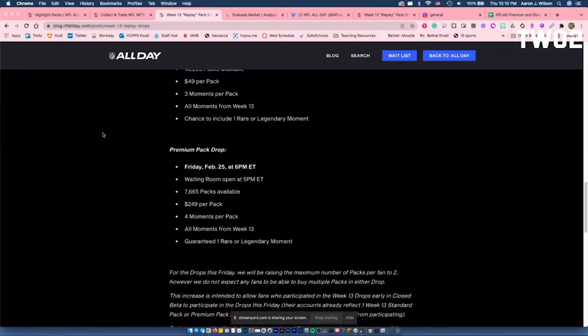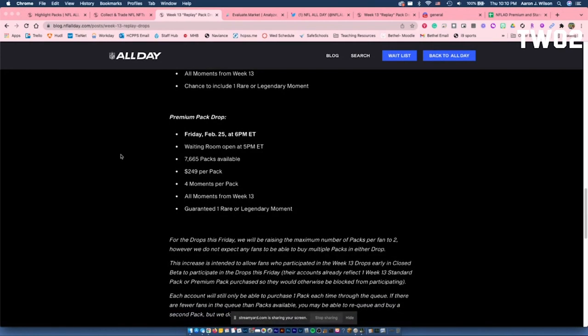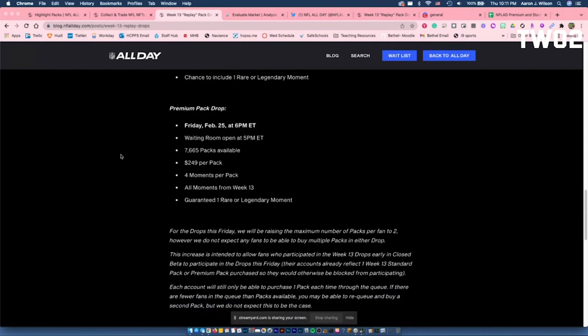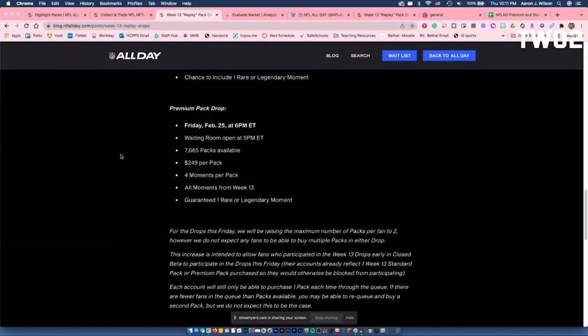And then you also have a premium pack. The premium pack is going to be $249 again, just like they just did to us last week. There's only going to be 7,665 packs available. You're going to get 4 moments per pack, which is not the same as last time, where they were giving us 9 moments per pack, and you are going to be guaranteed one rare and one legendary moment. So it's pretty expensive what they're trying to do here with the $249 pack, but we'll take a look at it to see if it's potentially worth it.